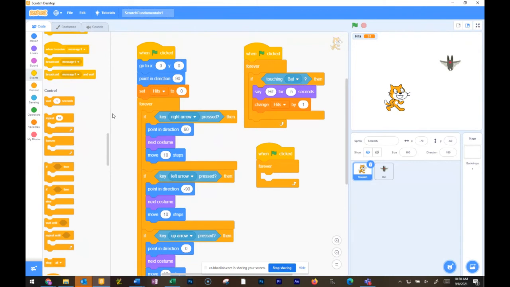So I need to check something. I've got a condition, which means I need to have some sort of if statement in there. So I'm just going to bring my if statement out there and throw it in my forever. And now I have to decide, what is it I'm checking? What's the condition? Well, the condition is, do we have 15 hits? In order to do this, we've got to go down to the math or operators area so that we can do a comparison.